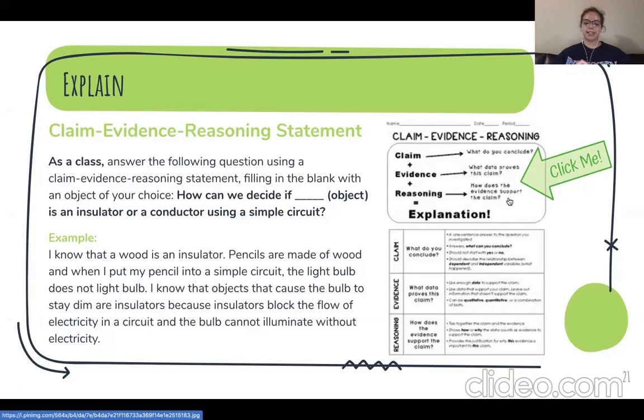I know that wood is an insulator. Pencils are made of wood, and when I put my pencil into a simple circuit, the light bulb does not illuminate. I know that objects that cause the bulb to stay dim are insulators because insulators block the flow of electricity in the circuit, and the bulb cannot illuminate without electricity. So you would, as a class, write a statement such as this one all together.